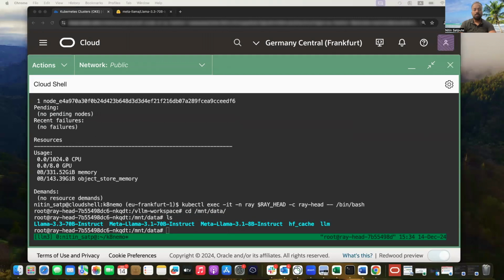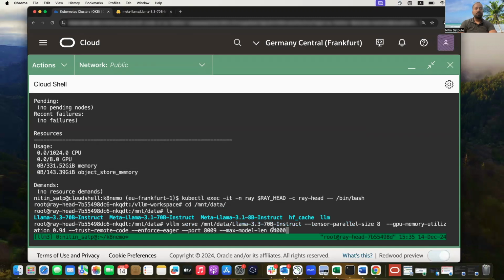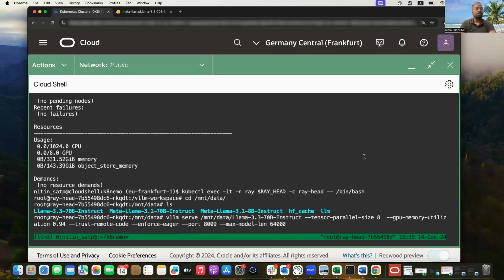deploy the model. Inside this particular node, I will use the vLLM serve command, which will help me deploy this particular model and create the endpoint. Remember, for this particular model, transformers version 4.45 is required. Otherwise, you will face an issue with the Llama 3.3 model. I'm giving a maximum model length because of the GPU memory requirement. Otherwise, we will not be able to deploy the model in this memory-constrained environment. So that's why I'm providing the tensor parallel size at head. Let's see.